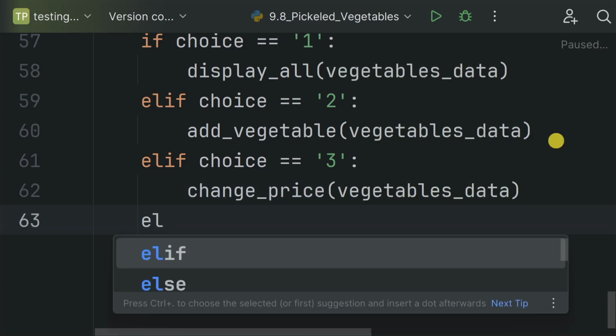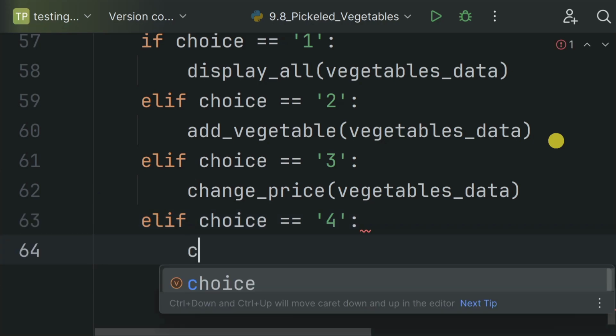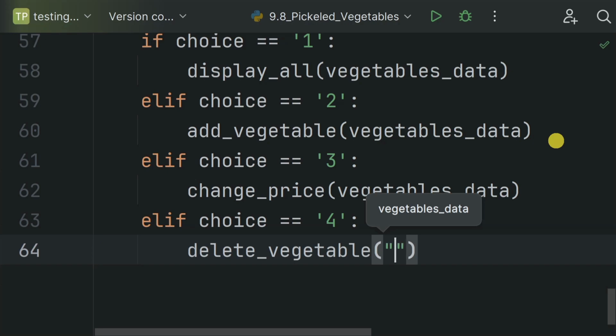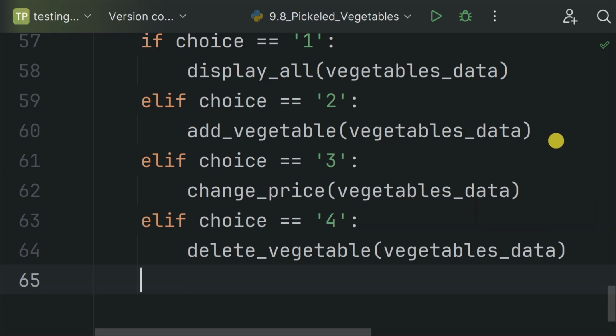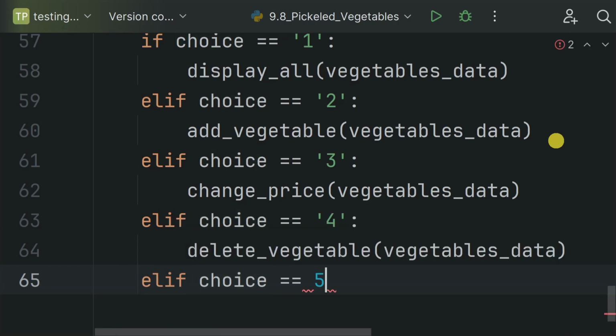and if the choice is 4, call the method delete vegetables and give this the argument vegetables data, and if the choice is 5, then save the modified data to the text file before exiting.